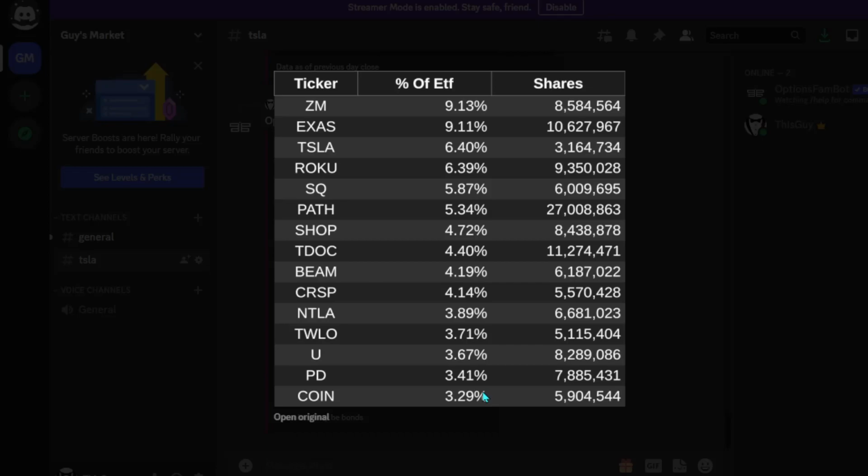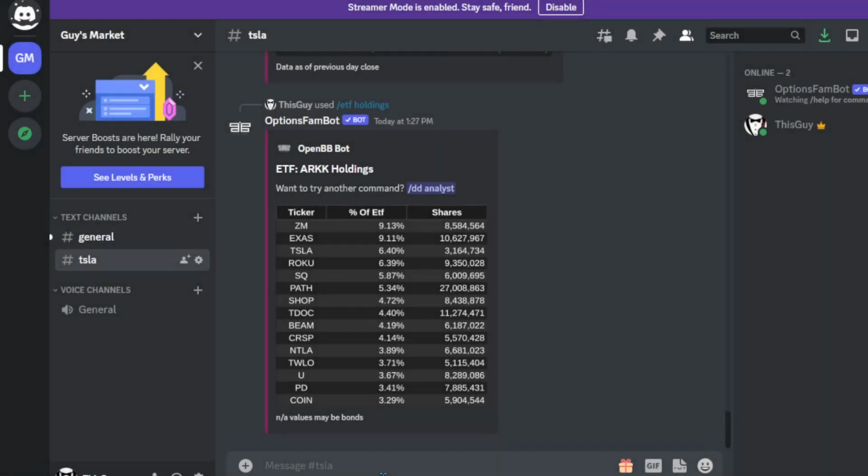Now, Cathie Wood's overall performance has not been doing too well these days. If you look at Shop, you look at TDoc, you look at CRISPR, you look at Coin, all of these names have severely underperformed. So that's a pretty cool little trick right there, the /ETF holdings. So you could do this for any ETF basically, and it'll show you the top holdings.